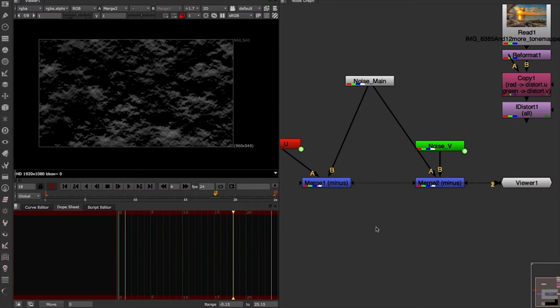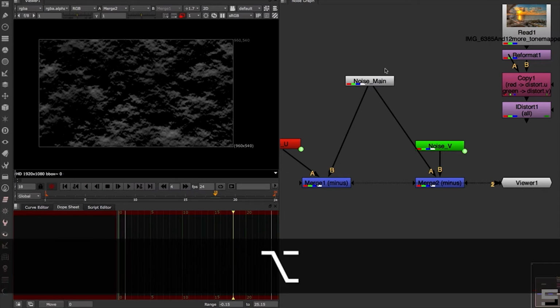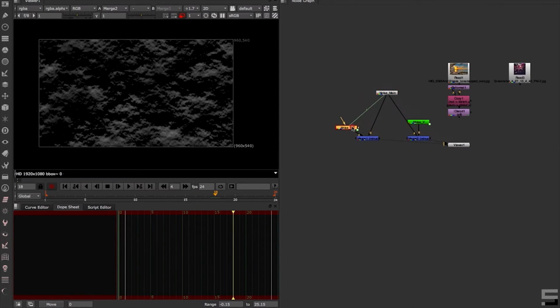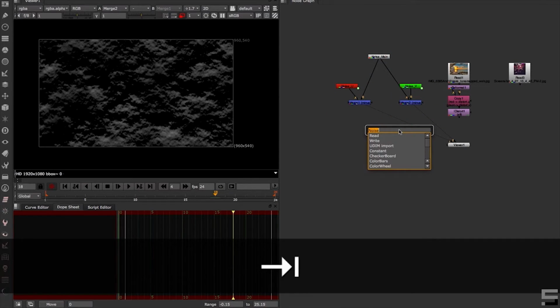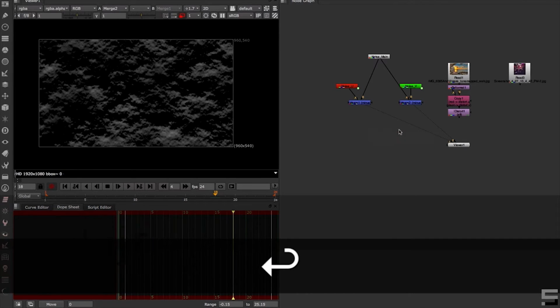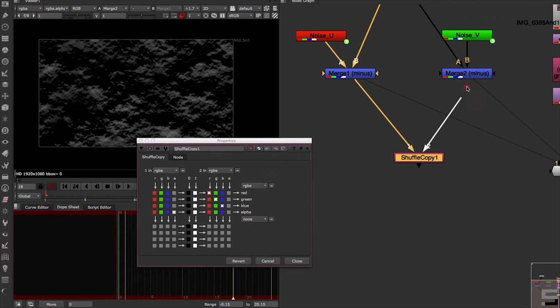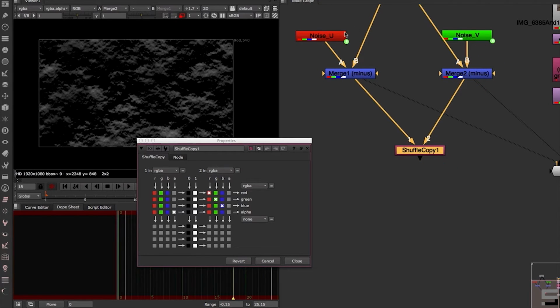channels, our U and our V channel, but we need to merge them back together and put them into this copy node, right? So let's do that. I'm going to use something called a shuffle copy. If you haven't used a shuffle copy, it's great. I'm going to plug it into both of these. And I am going to say, let us make the U, the red channel, from 1, and the V, the green channel, which it already is, from 2. We don't actually need the other two channels, so I'm going to turn them off. I'm going to make them black.